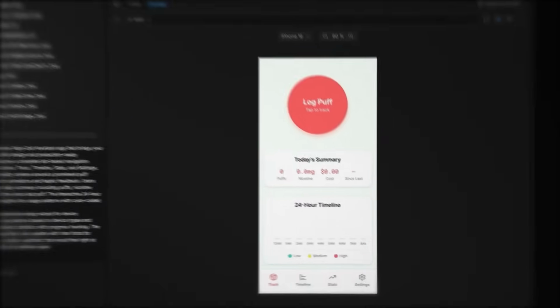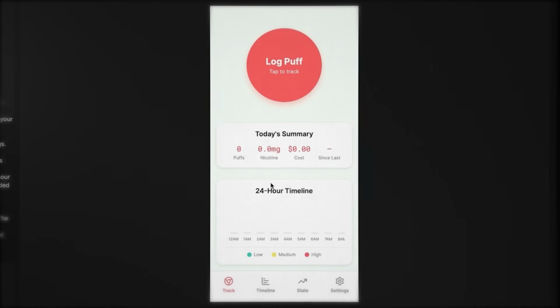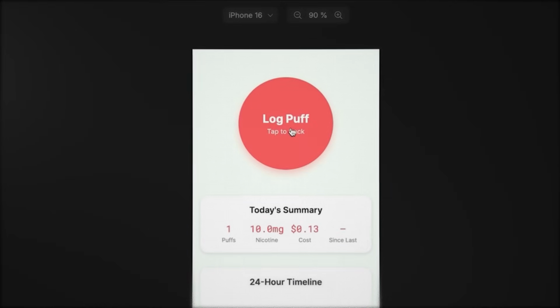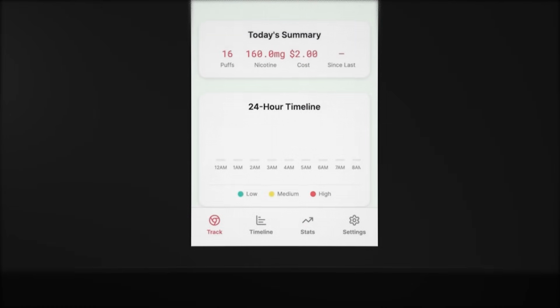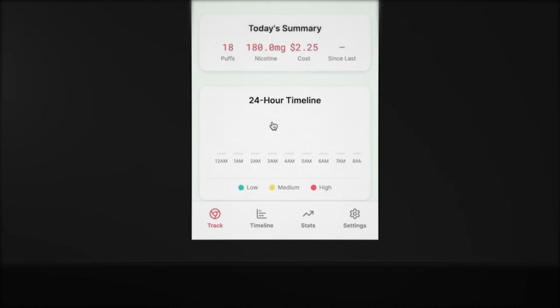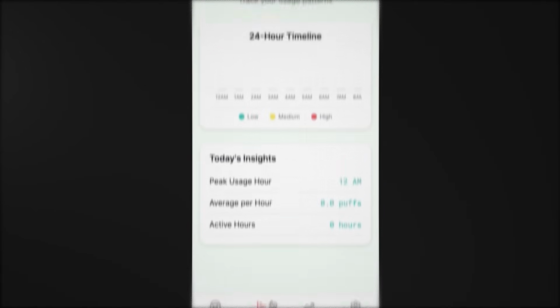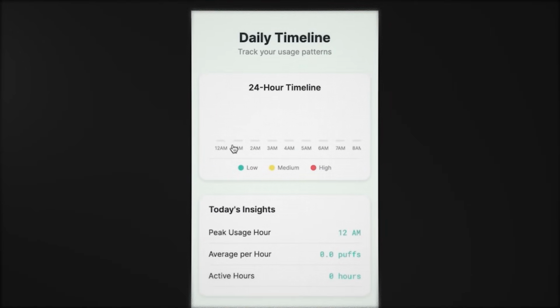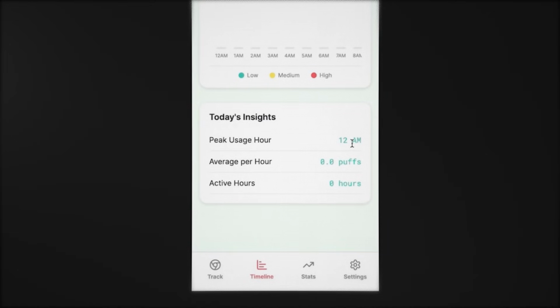So now the app has finished generating, so let's see what we got. Okay, so it has built four screens. The homepage, this is the main screen with a big log puff button. So every time you vape, you tap this button, and below it, there's a 24-hour timeline showing your usage pattern throughout the day. And then we have the timeline. This page gives a more detailed view of your habits. It includes things like your peak usage hour, your average hits per hour, and other useful trends.